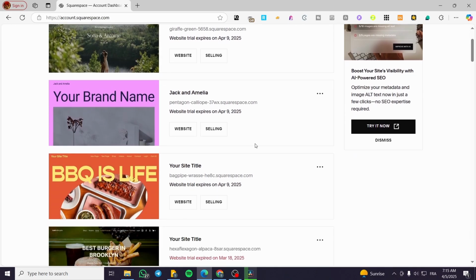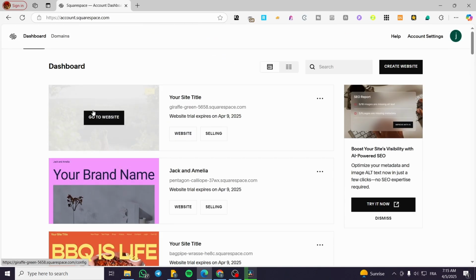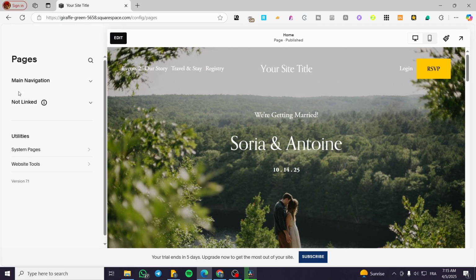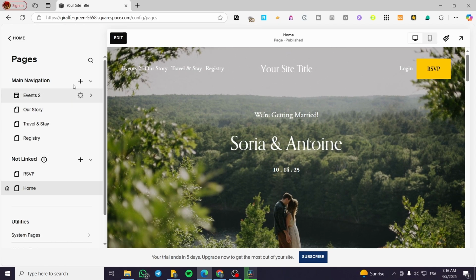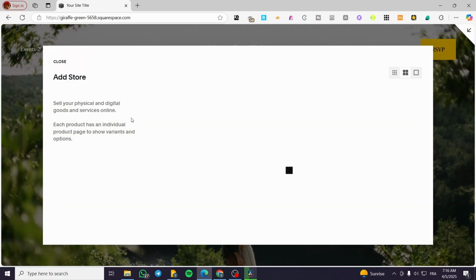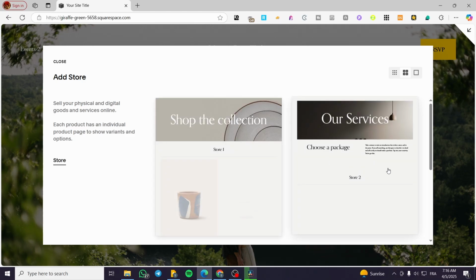So we're going to choose one of the websites that we have. Click on go to website. Now we're going to make sure that we have at least a store integrated within a specific website of ours. How can we know that? We're going to click on pages and see if we have a store. If we do not, we are going to click on plus and then add a store in here. So we are going to wait for it and then we are going to install our store.